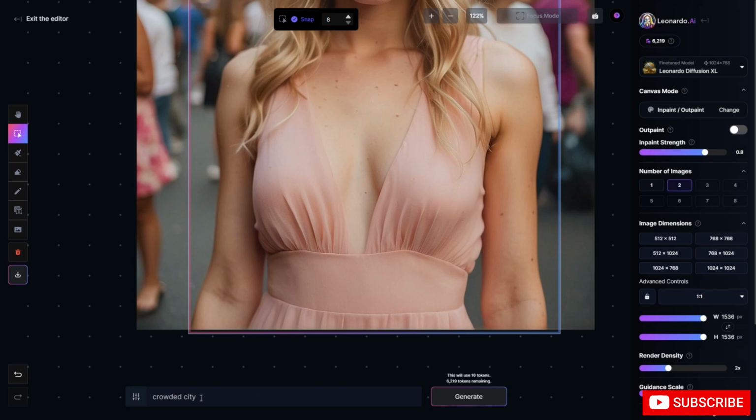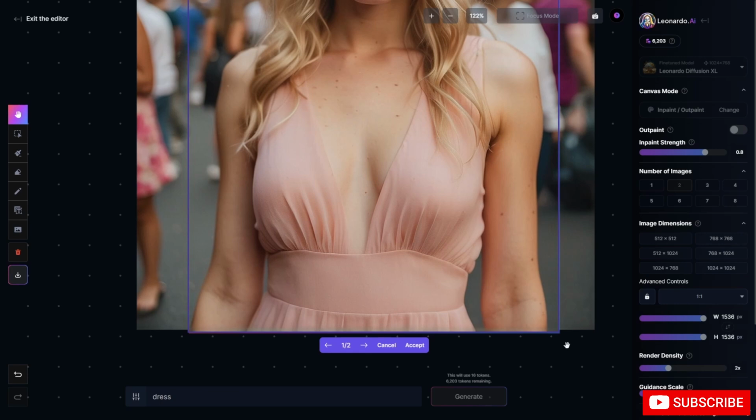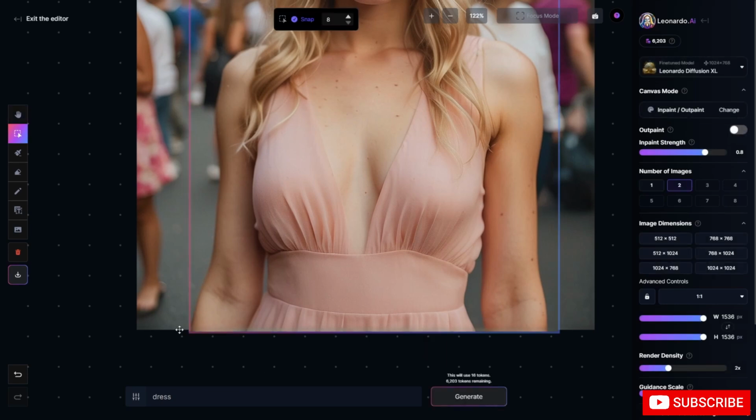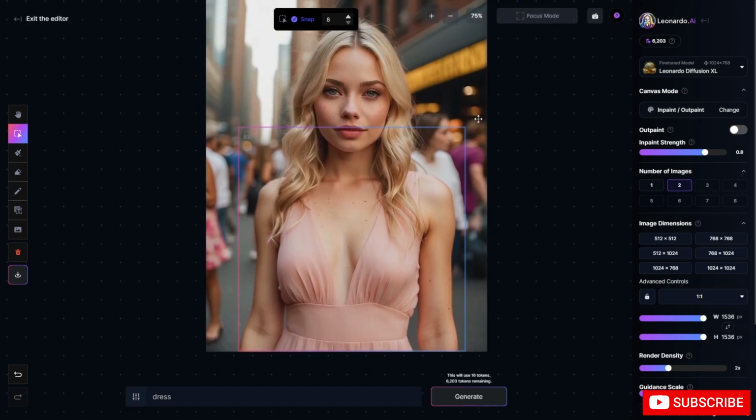So now let me go over right there and, for example, type something like the dress, right? Without providing any mask, it will create this one additional part for us. So now we can see we've got something like this, and definitely we don't want to receive this result. So again, pay attention to this fact. Let me go over right there and zoom out a little bit.